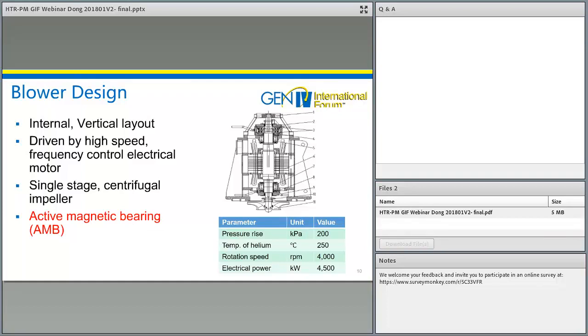Next, I would like to give a brief introduction to the main components. Blower is the heart component of HTR-PM. The main design parameters are as follows. The pressure rise is 200 kilopascal, temperature of helium 250 degrees, rotation speed 4,000, and the electrical power is about 4,500 kilowatt.